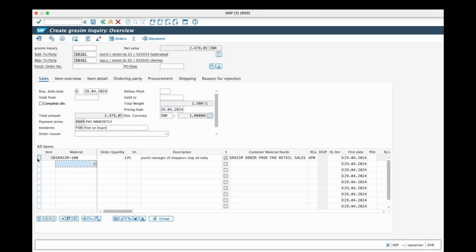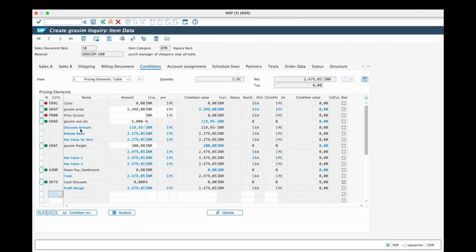I'll show you. Select the line here, item conditions. Okay, so here you will see many. Do not bother about anything. Only what we made is active. First one, the gross price 2399 is given, and on it a 5% discount. So 2399 less 5%, 119.95, comes to 2279.05, on which 200 is added as delivery and handling charges.